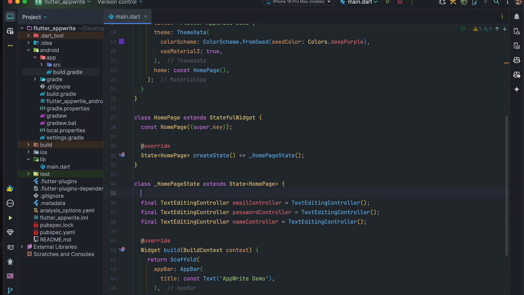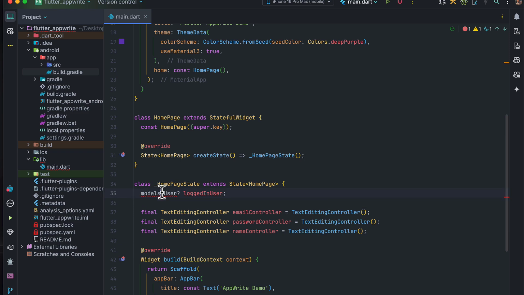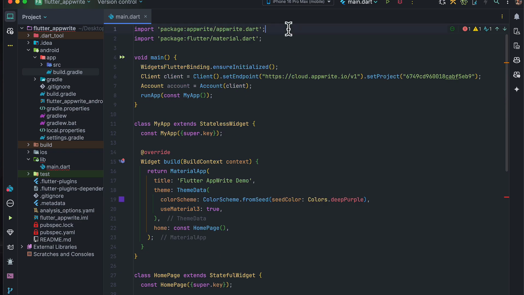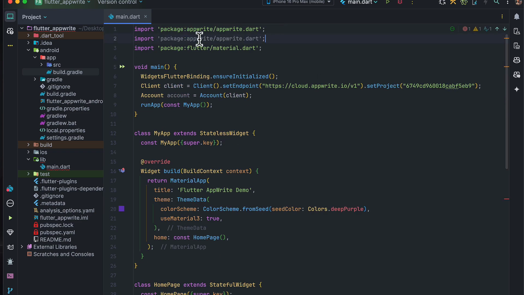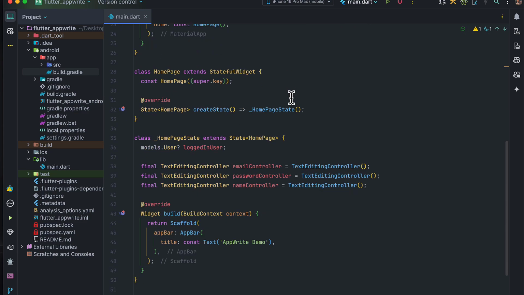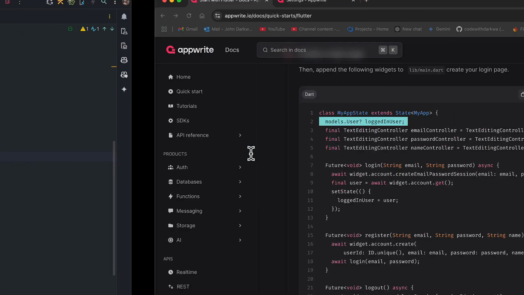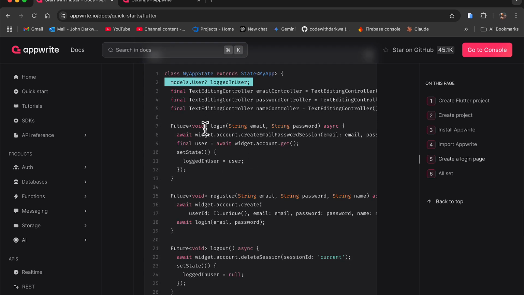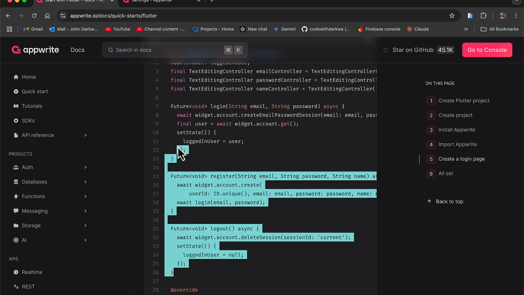So let's check whether the user is logged in or not. Let's fix this error. We can import these models from package:appwrite/models.dart, and this is going to be as models. There we go, we have the error fixed. And below over here are the 3 methods for logging the user in, registering the user, and also logging the user out. So I'll copy those methods in here.